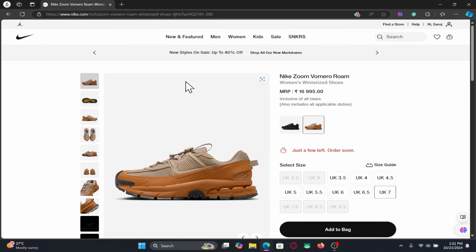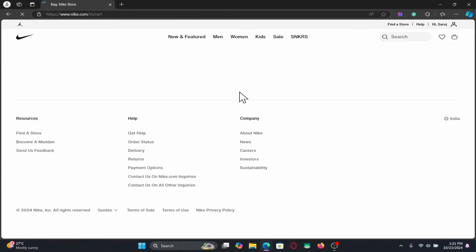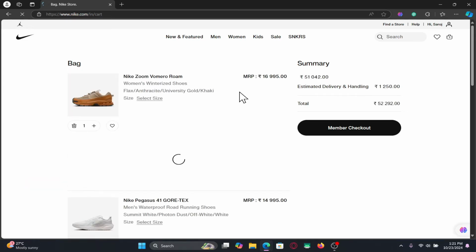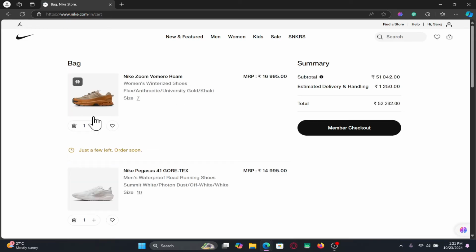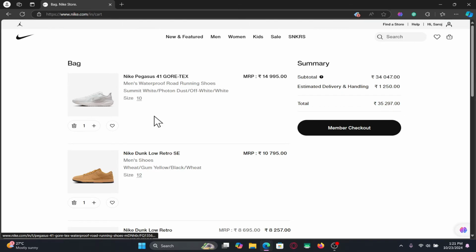Now, if there is an item that you don't wish to buy anymore, but you have already added it to your cart or your bag, then simply click on the bag icon at the top right corner and this will now take you into your bag page. Now, if you wish to delete any item, just click on the trash can icon underneath the picture of this product, and now this product will be removed from your bag or your cart right away.